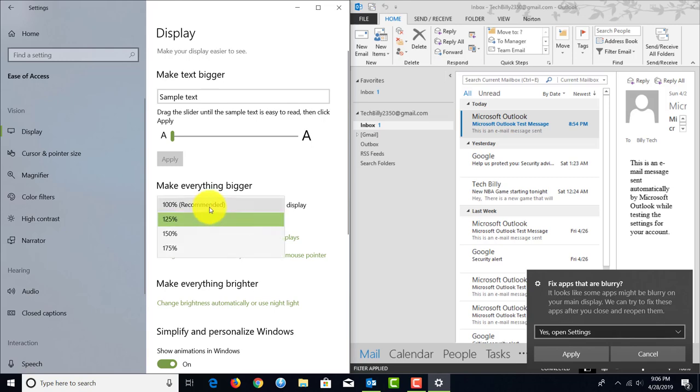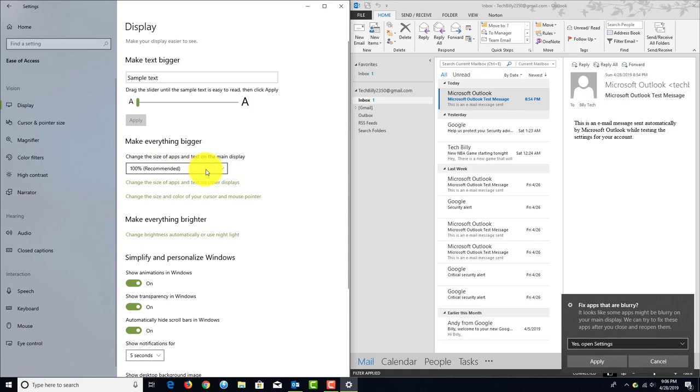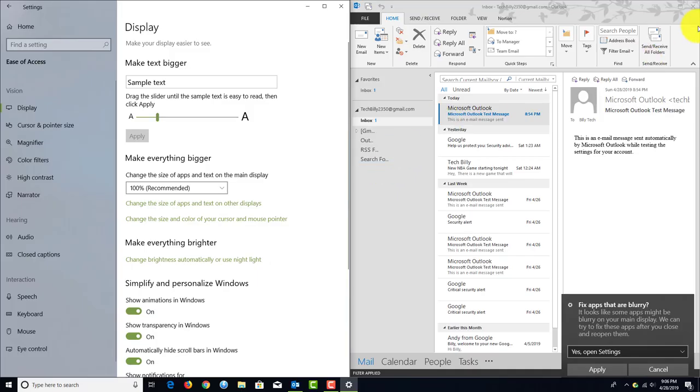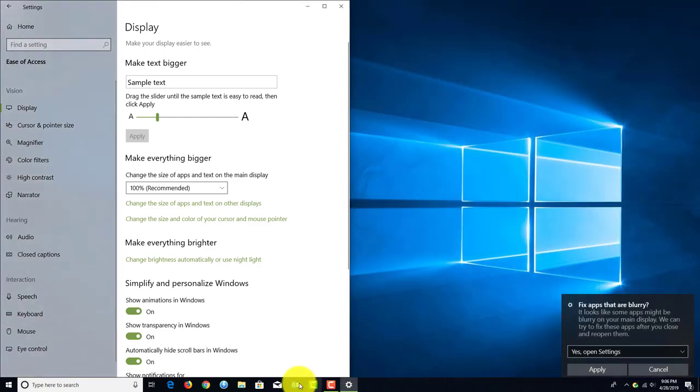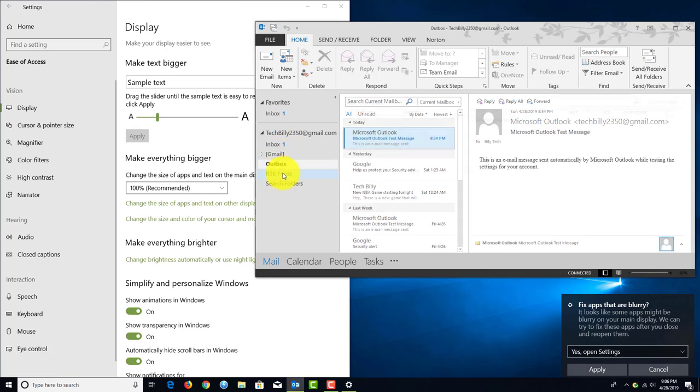But what I recommend is leaving this at the default 100% if it's viewable to you, and then just change the text size to 125%, or larger or smaller, depending on your circumstances. And apply the change and close out Outlook. And reopen the program again, and instantly you can see the folder fonts are much larger. Plus the quality of these fonts is actually clearer.